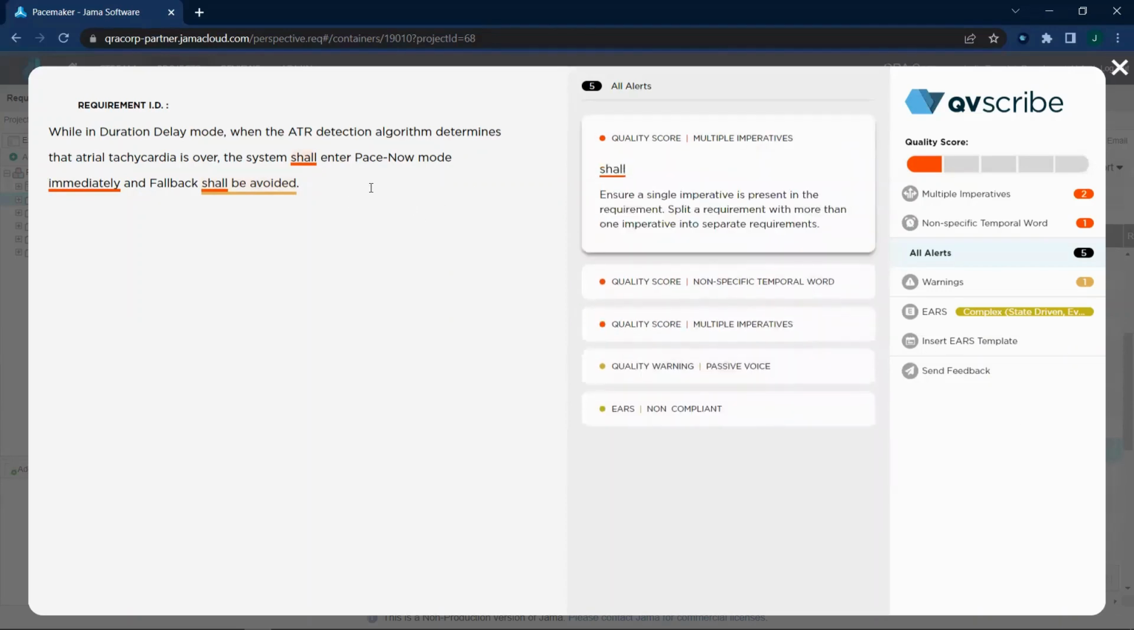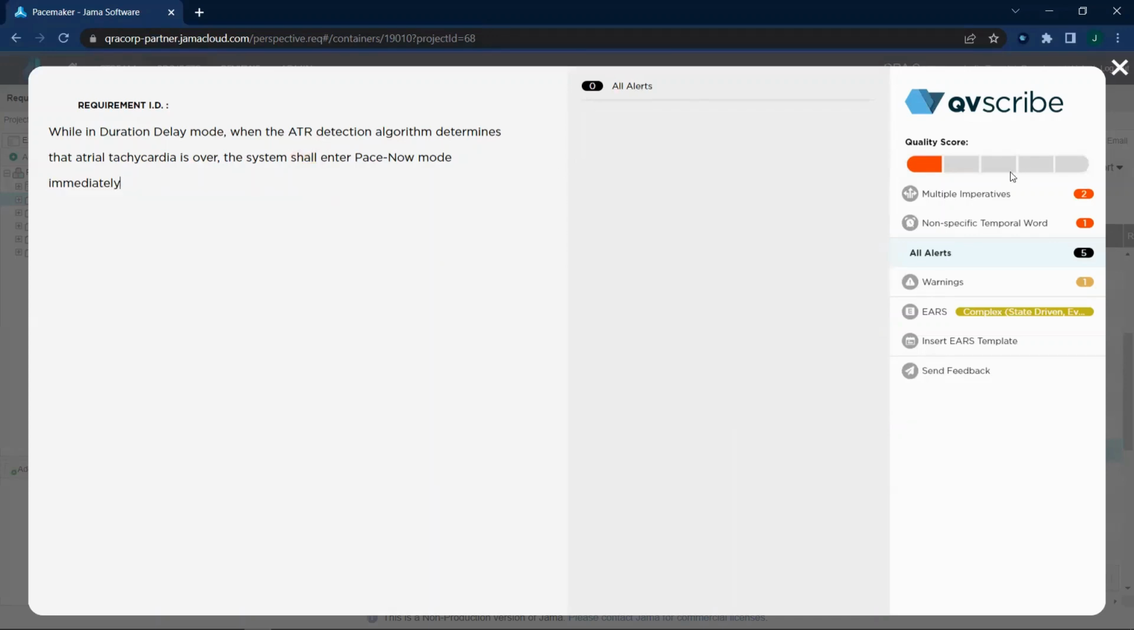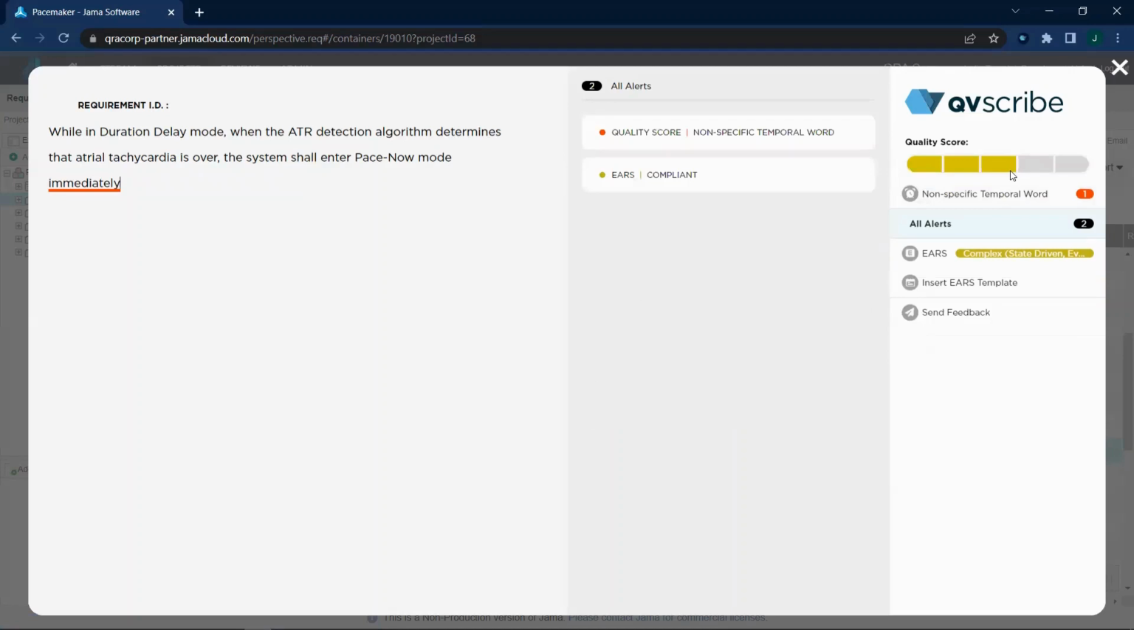Because I have two shall statements, I'm going to want to either break this into two requirements or determine whether both are appropriate. In this situation, the system shall enter pace now mode immediately and fallback shall be avoided. Fallback being avoided is obvious because the system is entering a different mode, and in doing so, it is avoiding fallback. For this reason, I'm going to erase that second part of the requirement altogether. You can see when I do so, now that my second imperative and my passive voice have disappeared, my score is now up to a 3 out of 5, with one issue remaining, my non-specific temporal word.